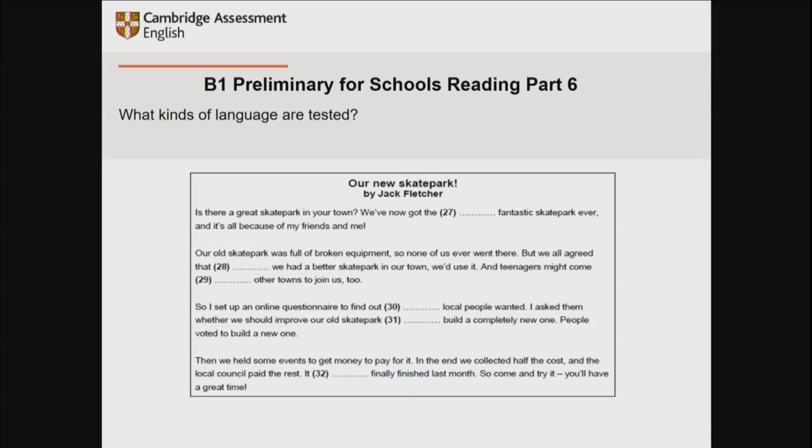Okay, so just to remind you, have a look at the gaps in that text and see what kinds of words you can put in those gaps and the answers. Okay, let's have a look.